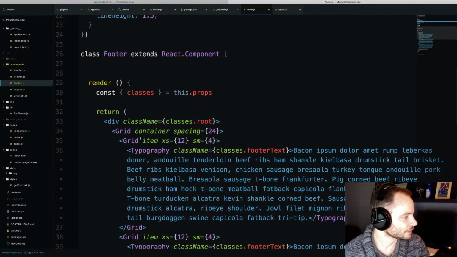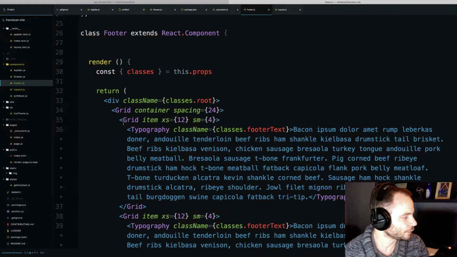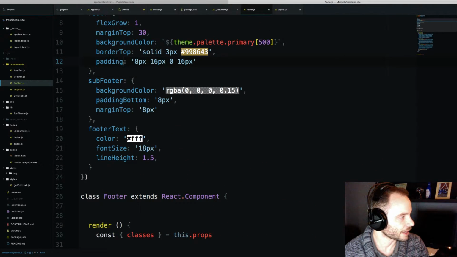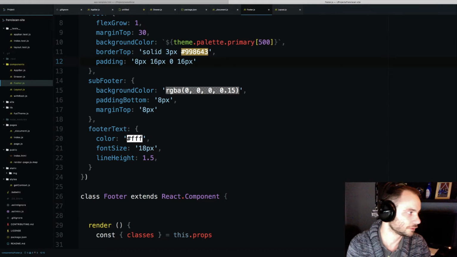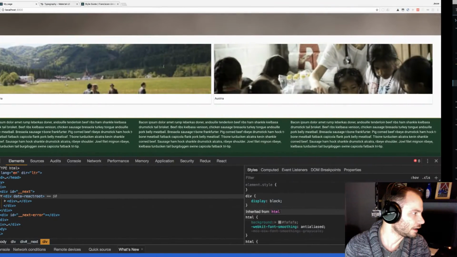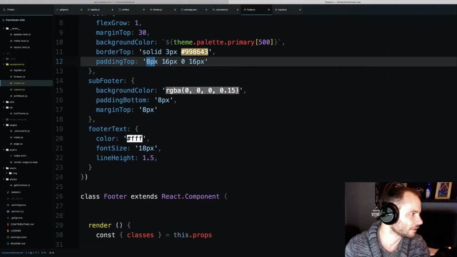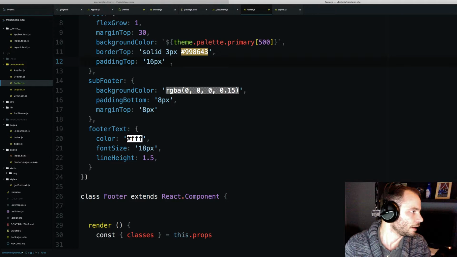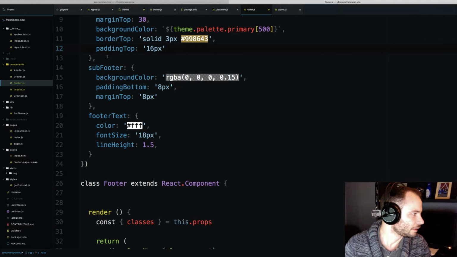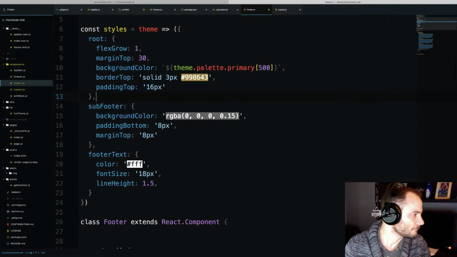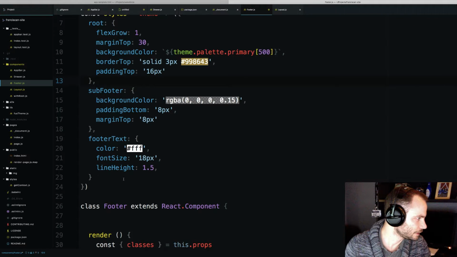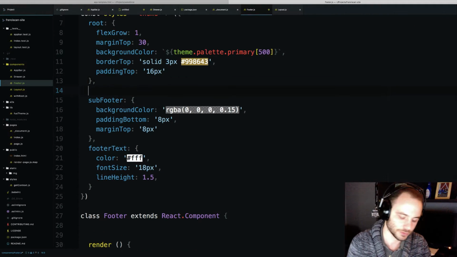So here's what we need to do. We have these grid items here. We'll need to put our padding directly into these. We can keep the top padding here. So let's do padding top. And how did that look? Okay, I think we can go 16 for the padding top. So let's do that. And then we're going to make, let's see, footer text, subfooter. Let's just go footer sections.